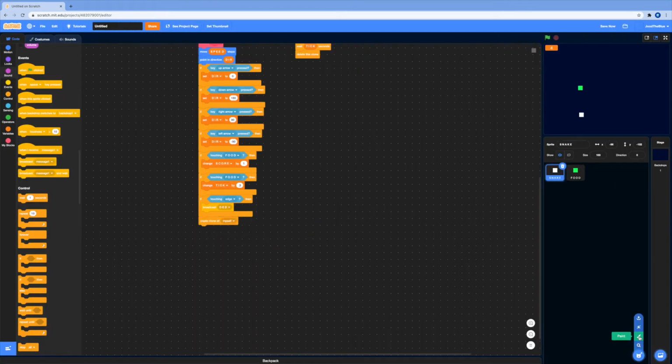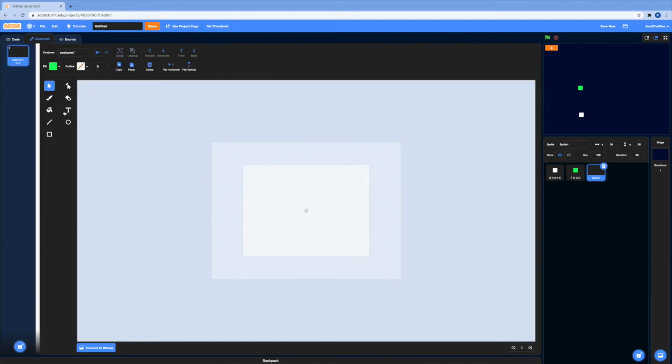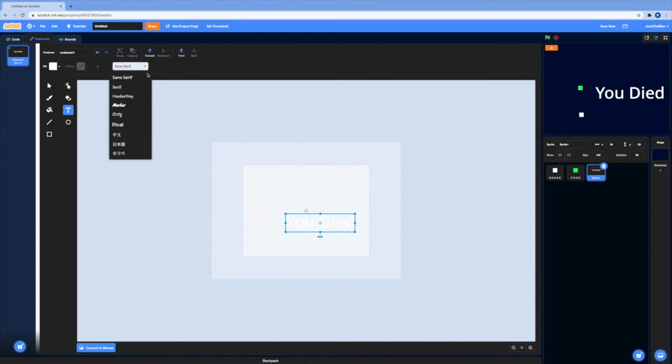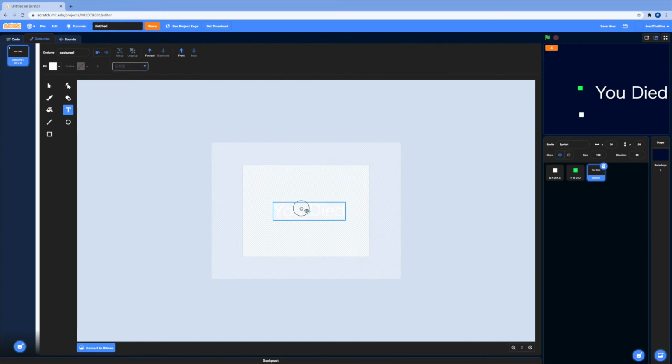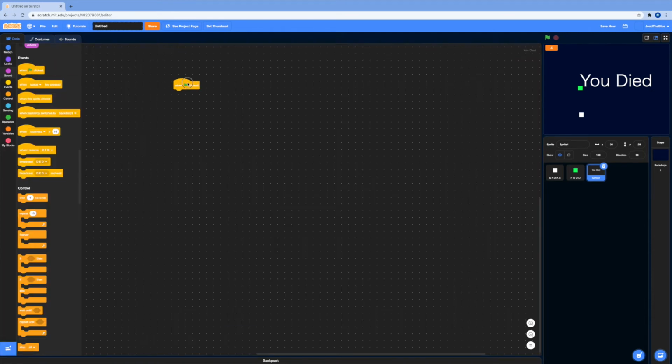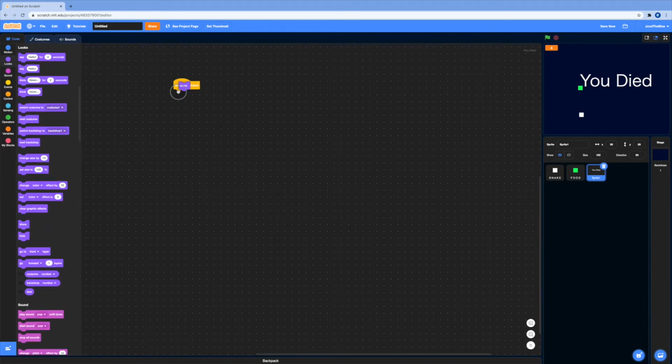Okay, so when I receive dead, make a new sprite. This is going to be the "if I die" sprite. This will show. So it's just this. I don't really like Scratch font, so that's why I use this Chinese or Japanese font, because I personally like them. So when flag clicked, it's going to show, but it's going to set its ghost effect to 100.